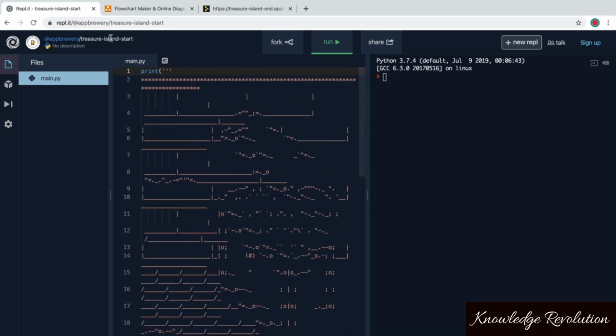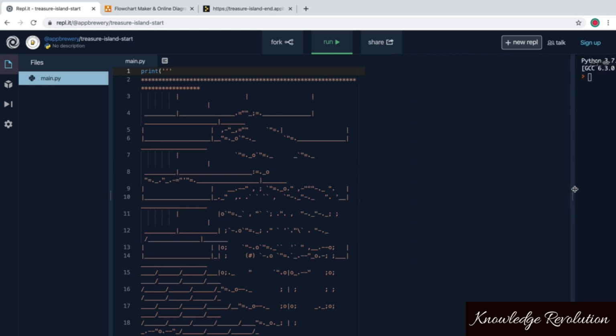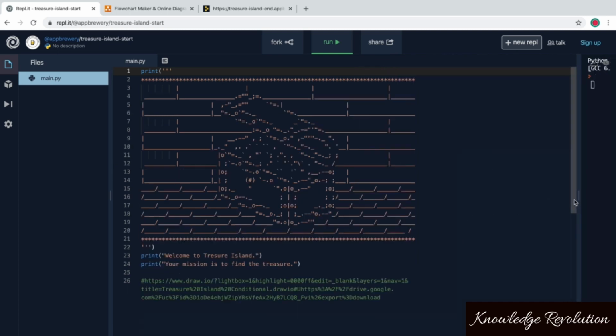Now, if you head over here and what you see is sort of like a mumbo jumbo bunch of characters, the reason is probably because there's not enough space for this ASCII art of a treasure chest to display.